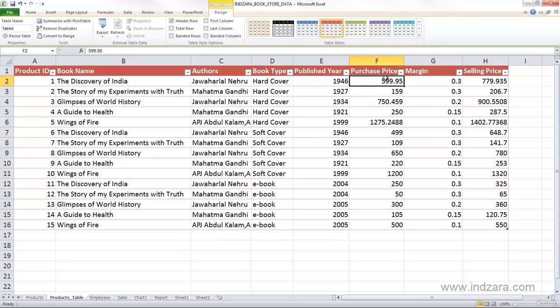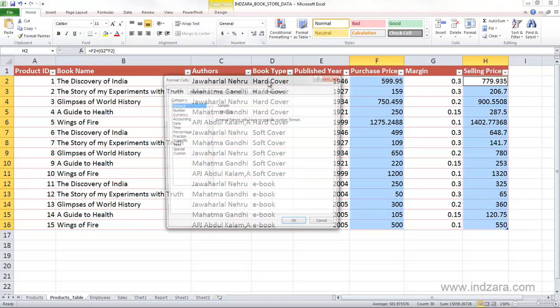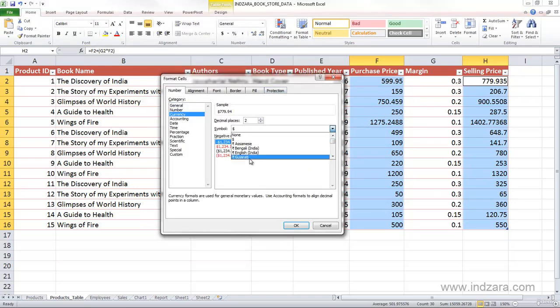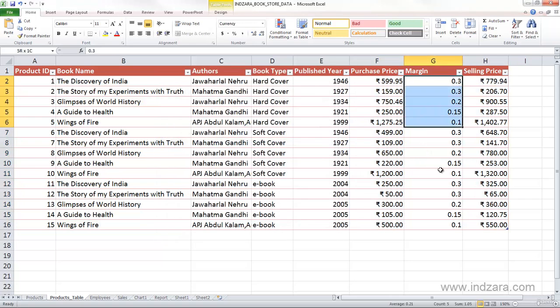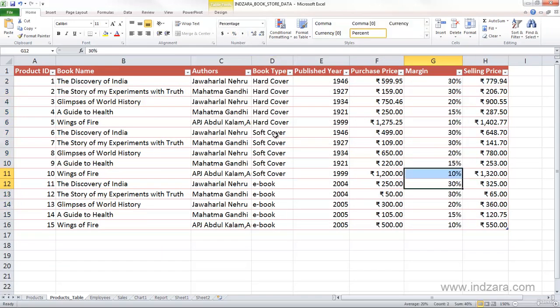And now we have to change these to prices. So this one and the last one are actually rupees. So we can go here and then change it to currency Indian rupees. And then this one is actually a percentage. There we go. So now we have the table styles applied to this specific table.